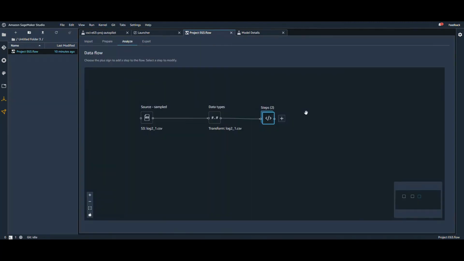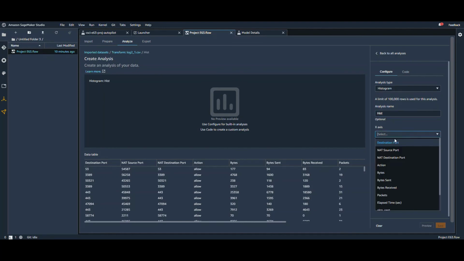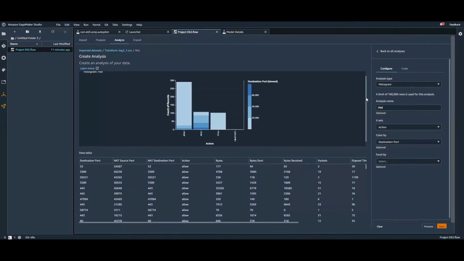Next, you can run some analysis on the data. You can click here, add analysis. You have multiple options here. You can select histogram, for instance. You can give it a name. You can select the x-axis, for instance, action. Let's say destination port, and let's click on preview. There you have the histogram for the data that we selected.